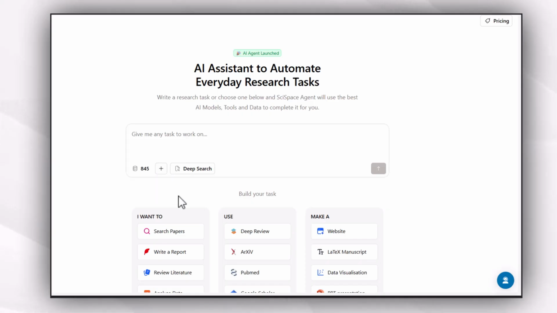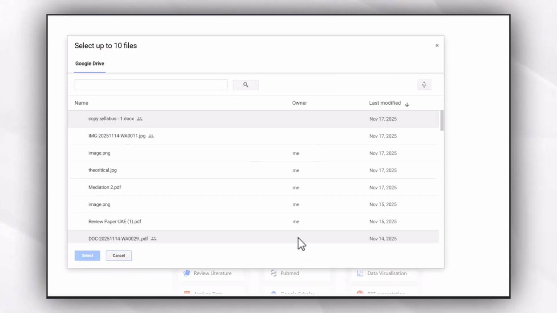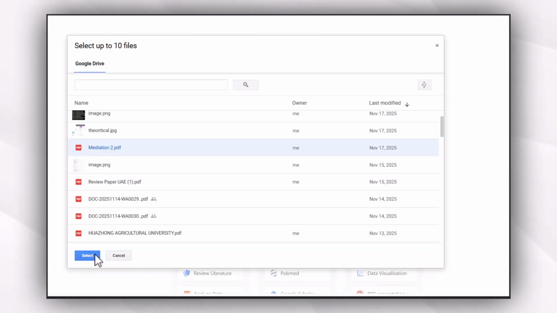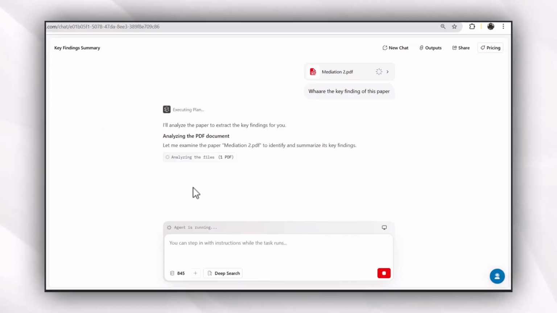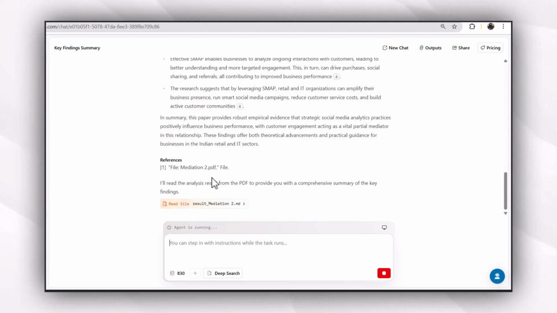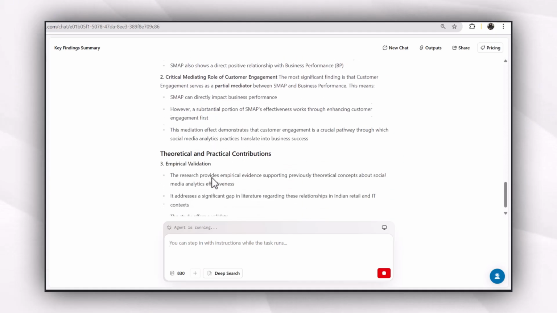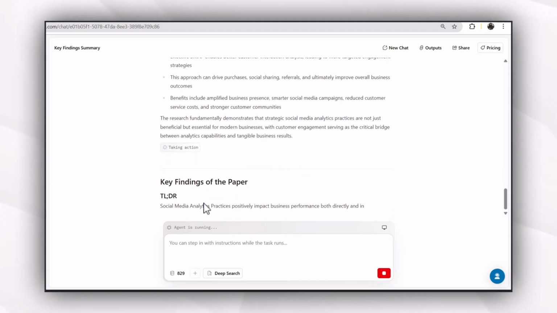The SciSpace connector feature allows you to connect external apps like Google Drive, and its agent will help you pull all the information directly from that document. You can brainstorm, ask questions, and gather all the necessary information from bulk documents while staying on the same interface. And at the end, you will get a very comprehensive, detailed document which you can download for further use.